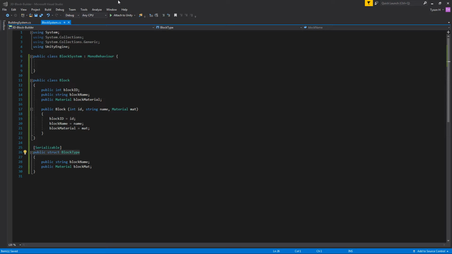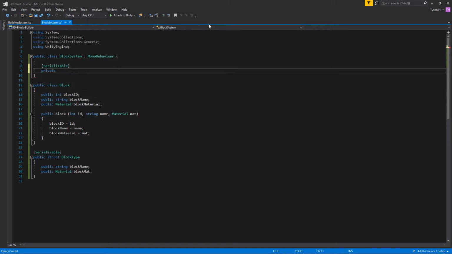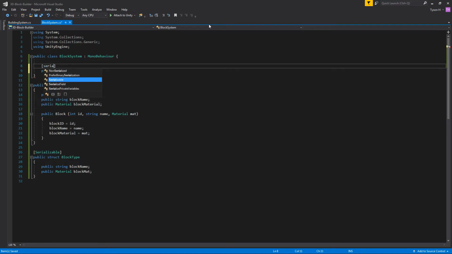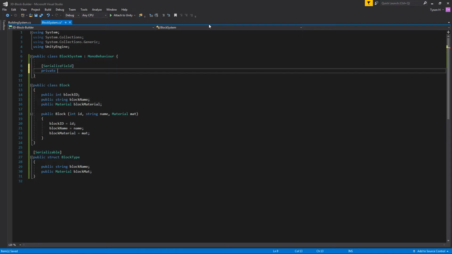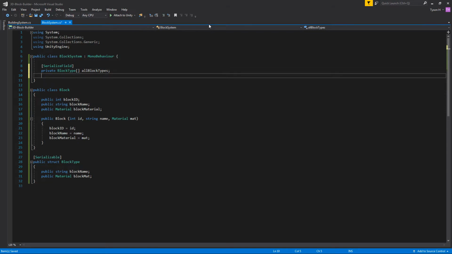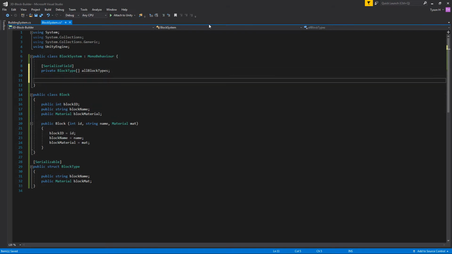That's probably going to be the easiest way to do it, and we'll set up the array to allow us to do that. So we'll create it as, I think we only need it to be private. So we'll say SerializeField, so we can see it in the editor. Private BlockType array, allBlockTypes. Cool. So we're just going to use that. It just allows us to set the blocks up in the editor, basically. It's not really for anything other than that. It just makes our lives a little bit easier.